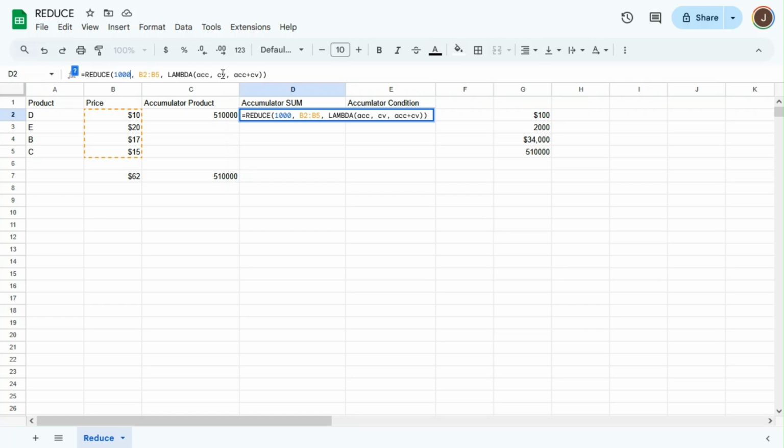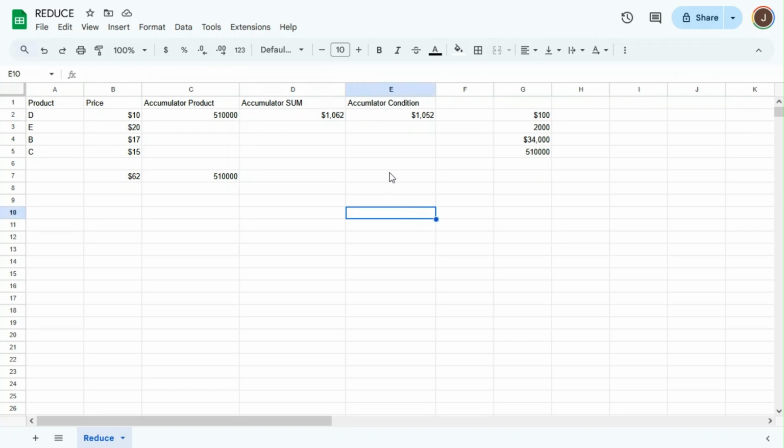You have the accumulator, the current value, and the formula that you are going to apply is accumulator plus current value. So with that you are getting 1062. It's like adding all this and then 1000 on top of that, or you start with 1000 and then you add all this.